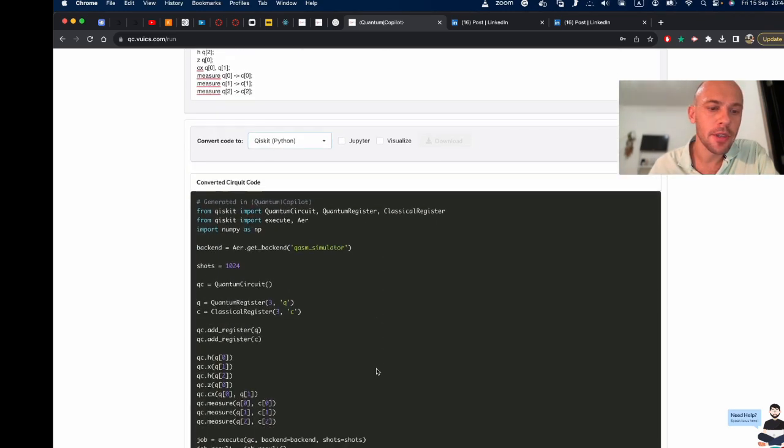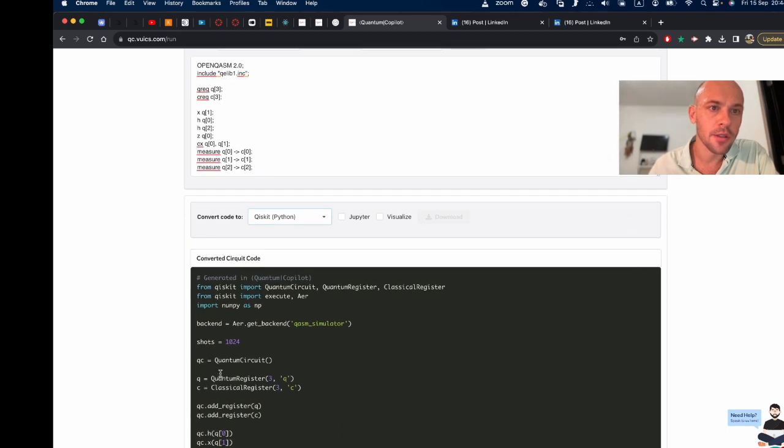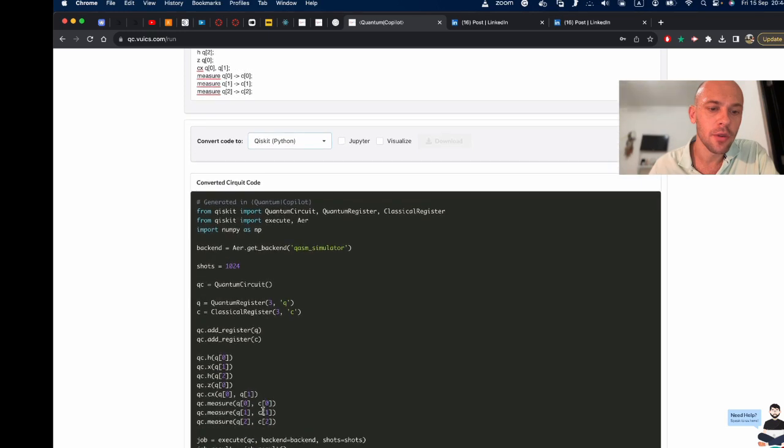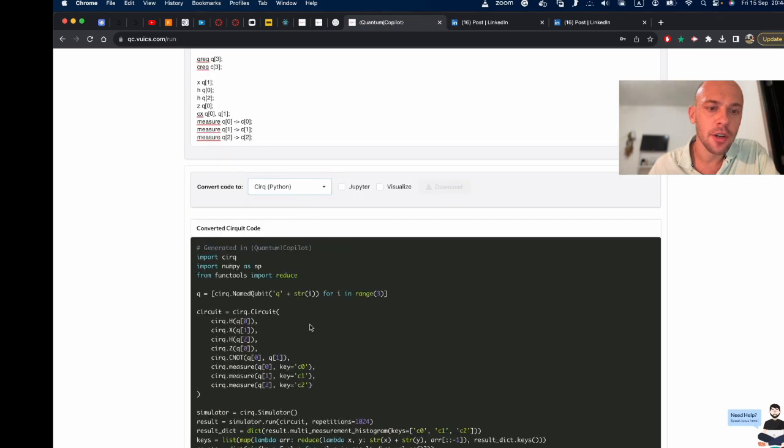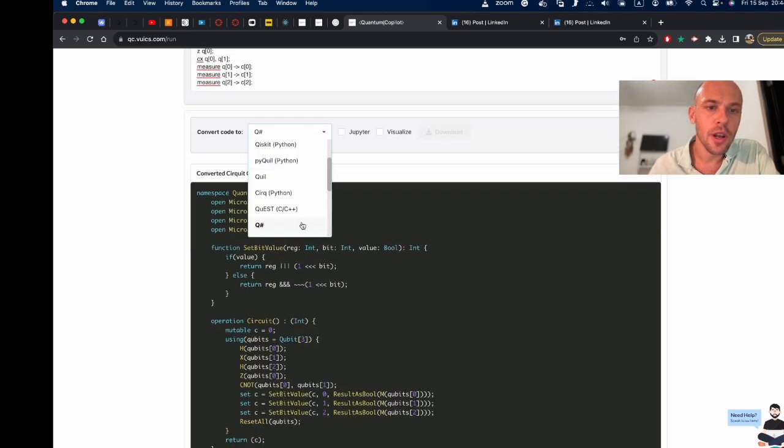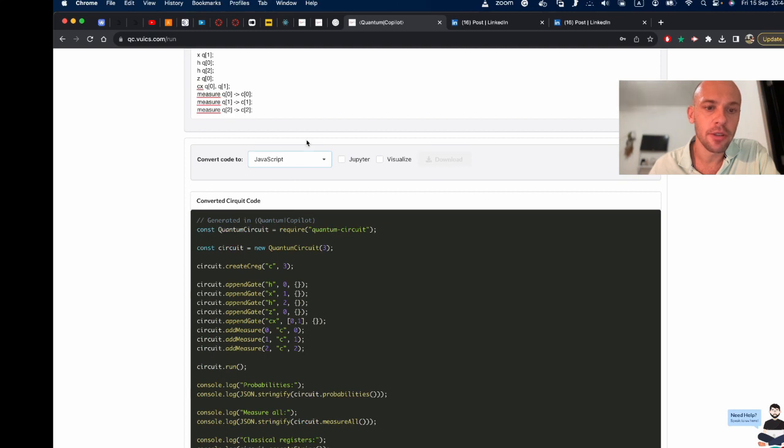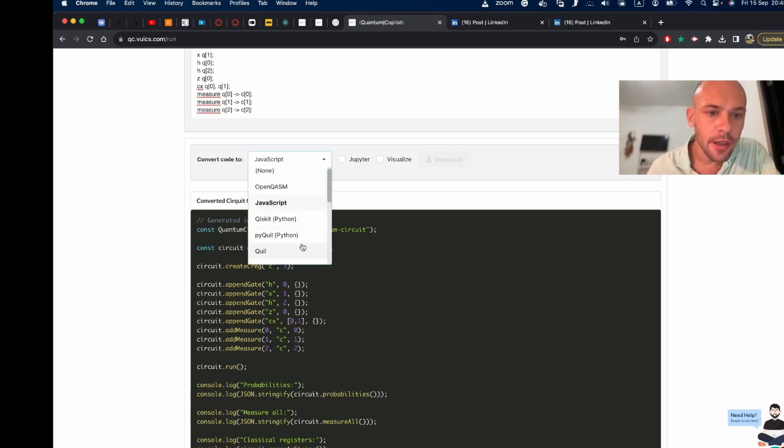So let's try to convert this code to Qiskit. So now we can see this. We have the same code, but rewritten in Qiskit. We can choose from many other languages. Let's try Cirq. So we have code with Cirq, or we could try Q#, or actually we could try any language that is in the list. We can even generate the quantum algorithm code in JavaScript.